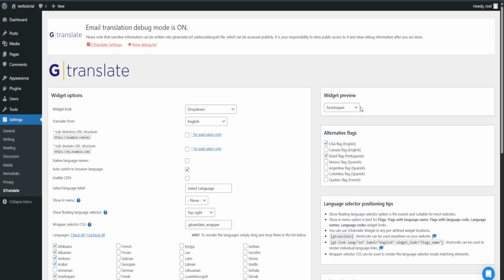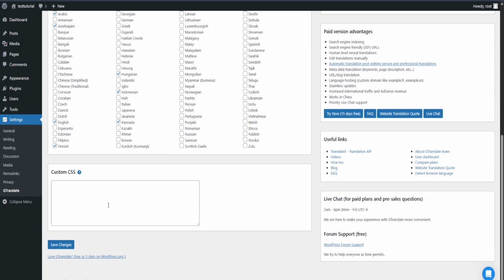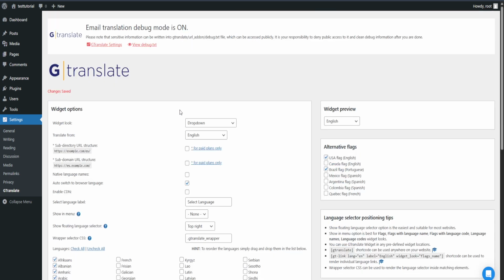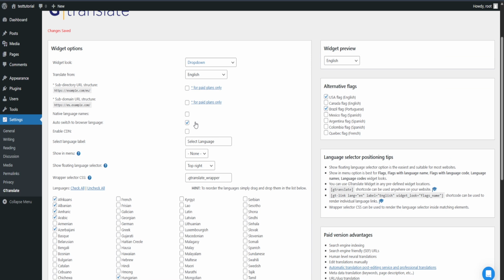Finally, don't forget to click the Save button before leaving the settings page. Saving your settings ensures that all the changes take effect, and voila! Your WordPress site will now cater to a multilingual audience, enhancing accessibility and user engagement. And there you have it, a step-by-step guide to adding languages to your WordPress site with gTranslate.